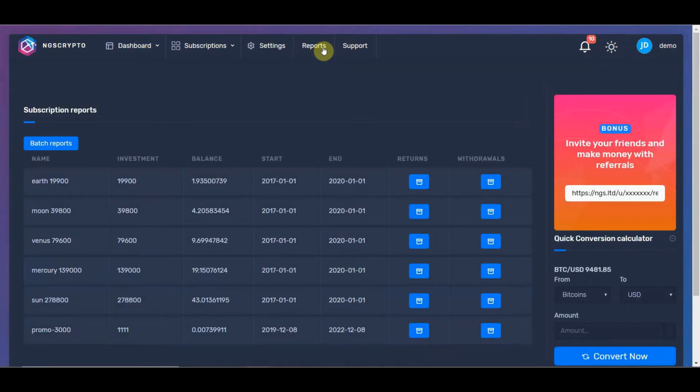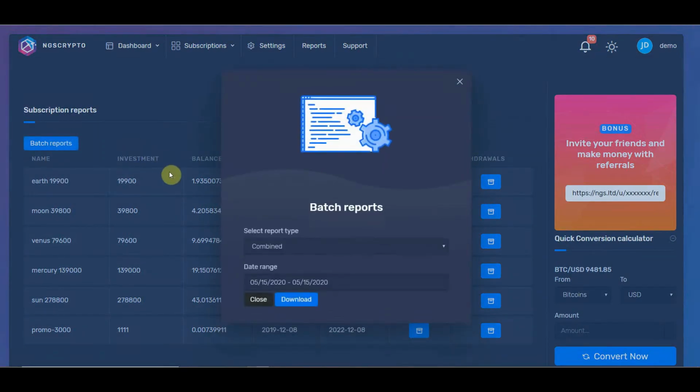And then when that page loads, you will see there all your different investment packages. So obviously this is a demo, this has got all of them, but you might only have 1, 2, maybe even 3 packages. You can generate either individual statements, so for your returns and your withdrawals to the relevant package, or you can just perform a batch report.